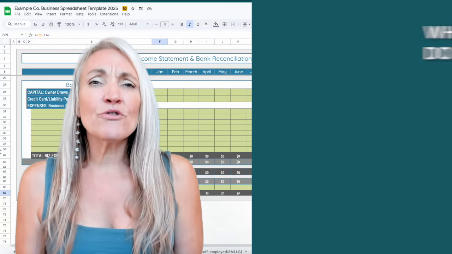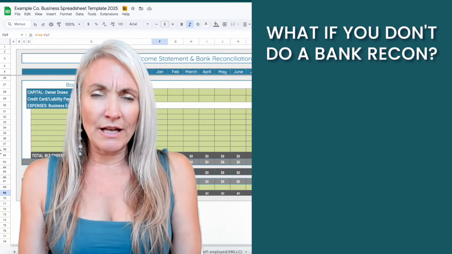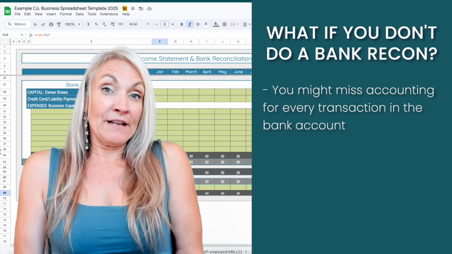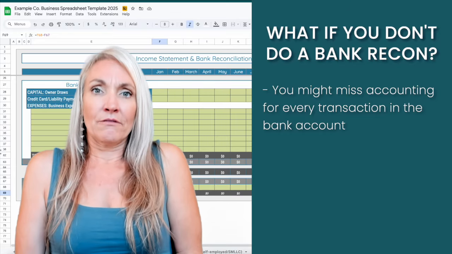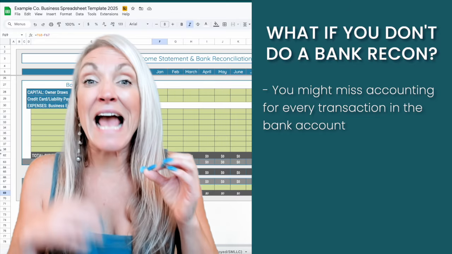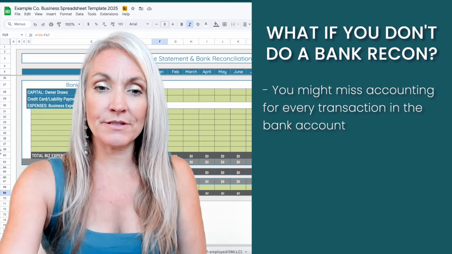So what happens if you don't do a reconciliation? Well, you may not be accounting for everything that happened in your bank account. So it just increases the accuracy of your records.